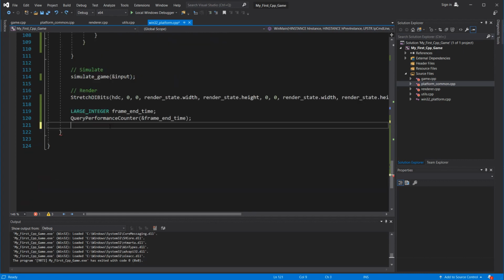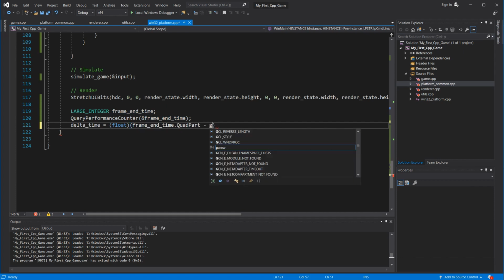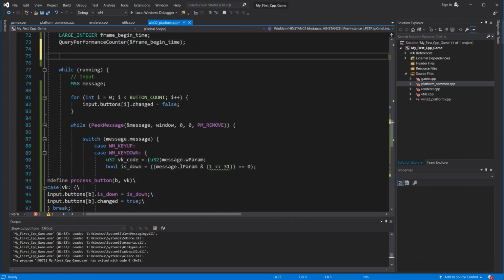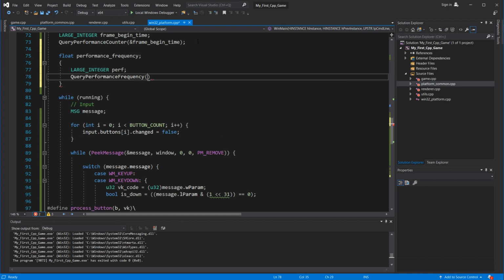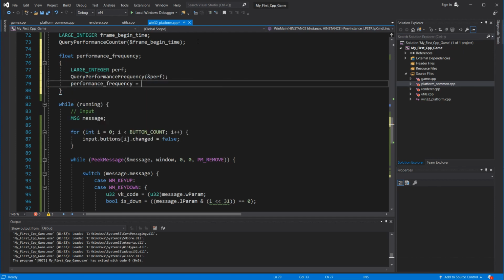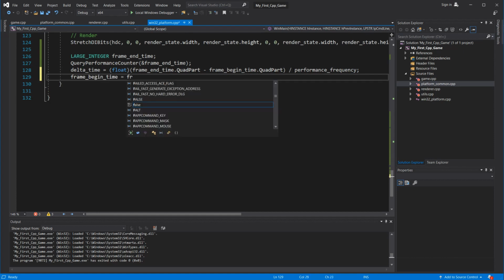and subtract the two, we should be able to get the difference, but it's not in seconds yet. Remember that these functions work on CPU time? So I'm going to have to call the query performance frequency function. This function returns how many cycles the CPU can run in 1 second. So if you divide the subtraction by the frequency, you'll get the delta time in seconds. The last thing we need to do is just to say that the begin frame time is now the end time to start the new frame.